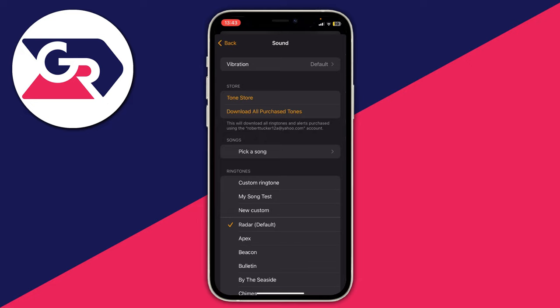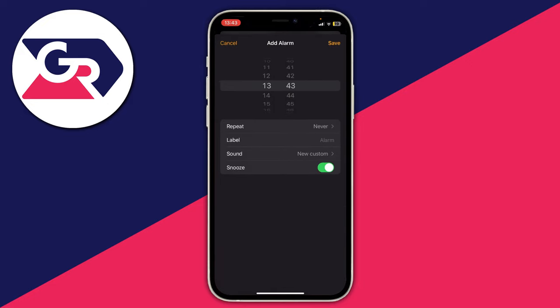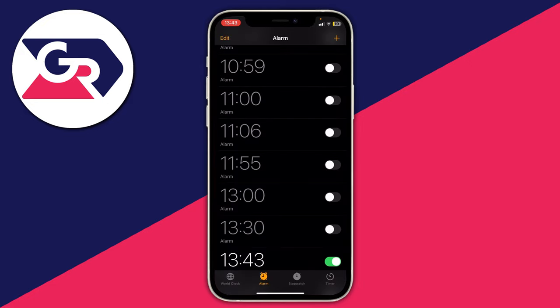And as you can see at the top, we've got ringtones, and we've got custom ringtone, My Song Test, and new custom. New custom is the one I literally just made now. These others are ones I've done before. So I can now tap on new custom, and if I had my sound on loud, it will start playing now so you can hear what it sounds like, and it will also start playing once the alarm goes off. And that's literally it, guys. We can now set that alarm with new custom, and there we go, it's going to go off any minute.